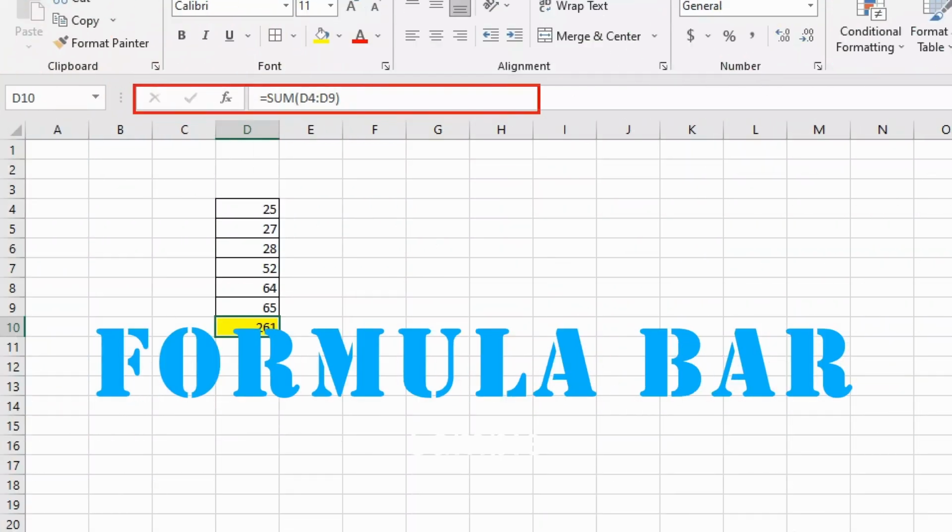Formula bar. The formula bar is located below the ribbon and displays the contents of the active cell. It is where you can enter or edit formulas and data directly. The formula bar also shows the result of a formula or the value of a cell.